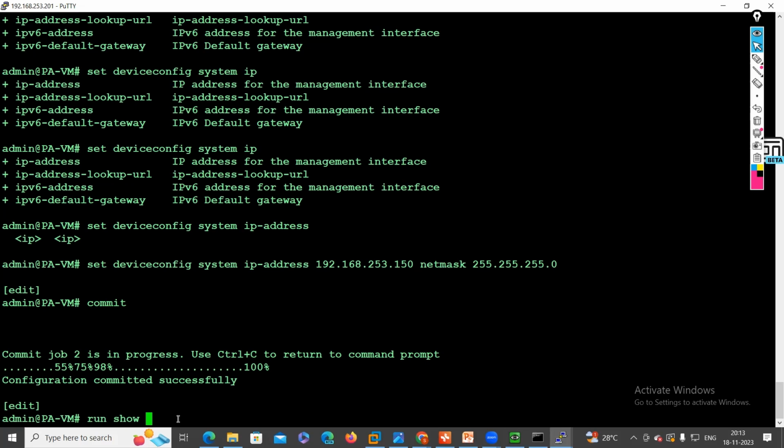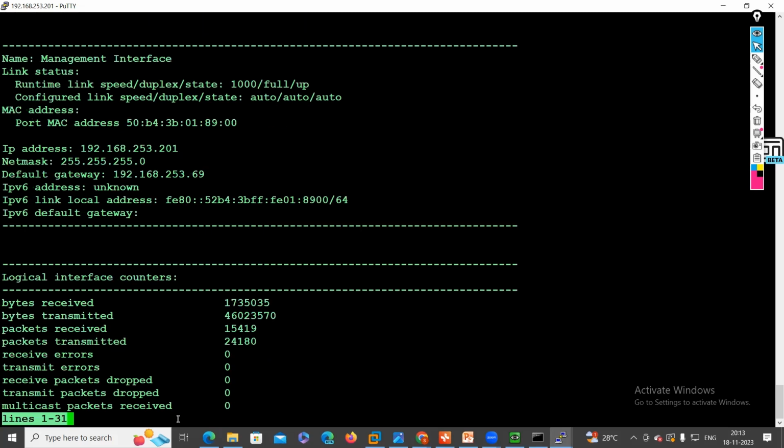So run system info, or interface management. What is the IP? We just changed that IP address to 150, right? But still it is showing 201. What is the reason, guys? Any idea? The changes are not saved.